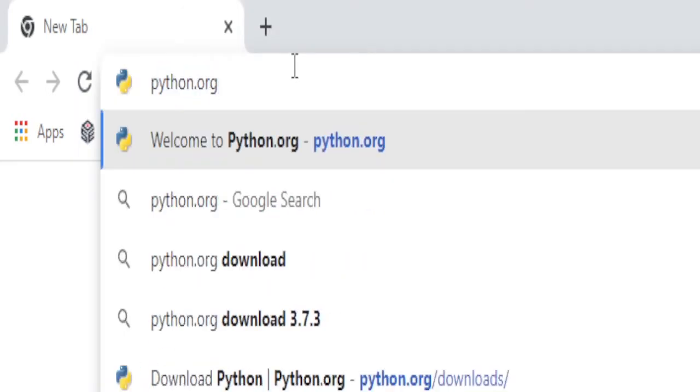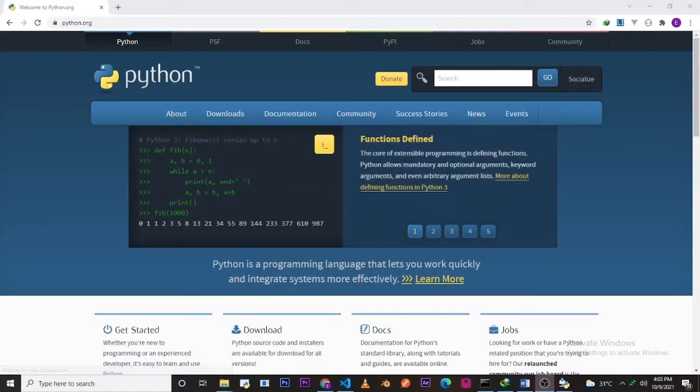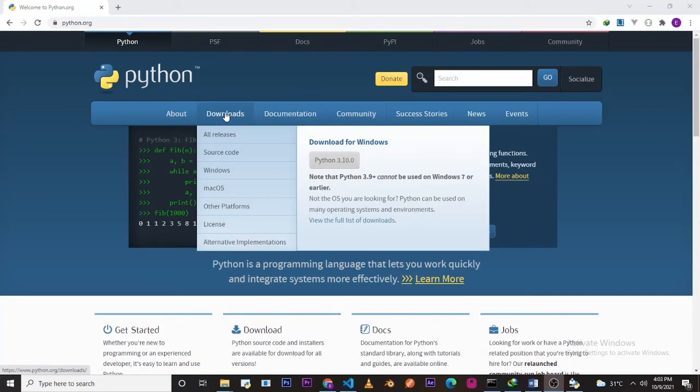Now this takes you to the Python website. In the Python website you can come to the download link, and you will see the latest version of Python right now. The latest version, like I told you, is 3.10, and that's the version that you will be installing. That's the version that we'll be using in this tutorial.